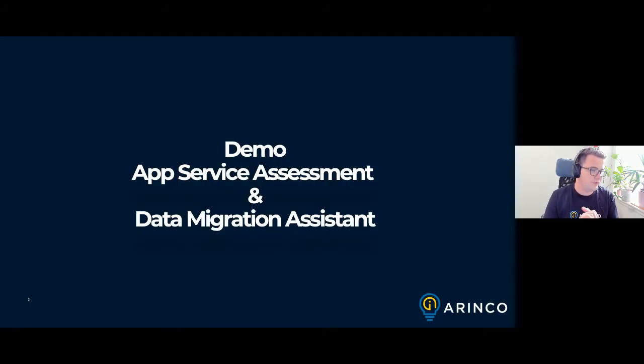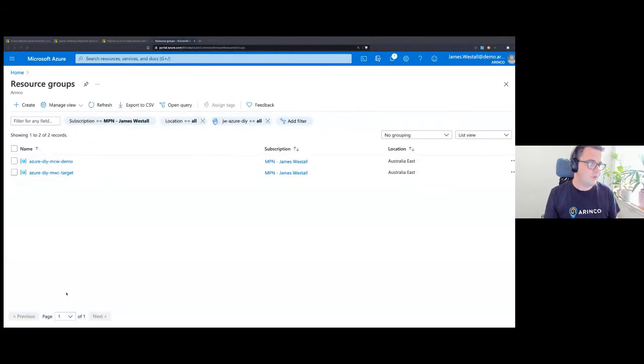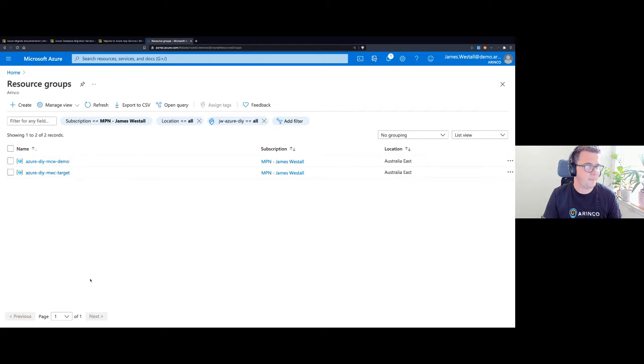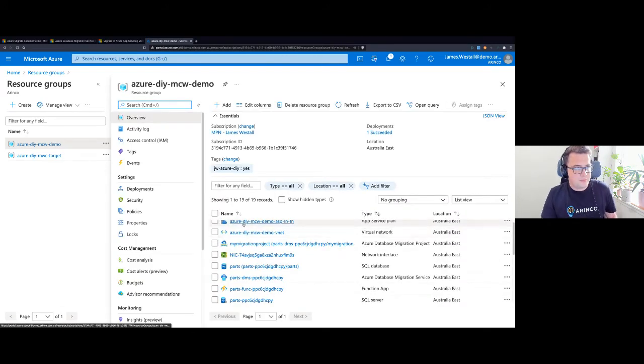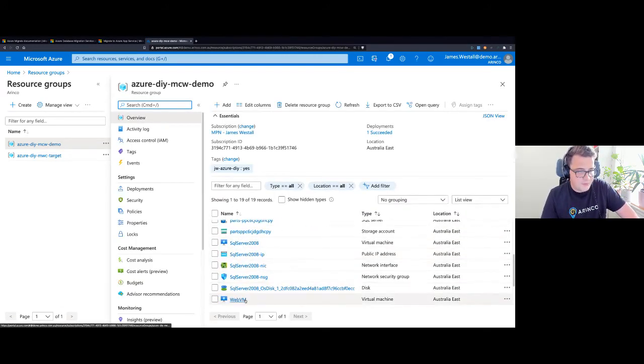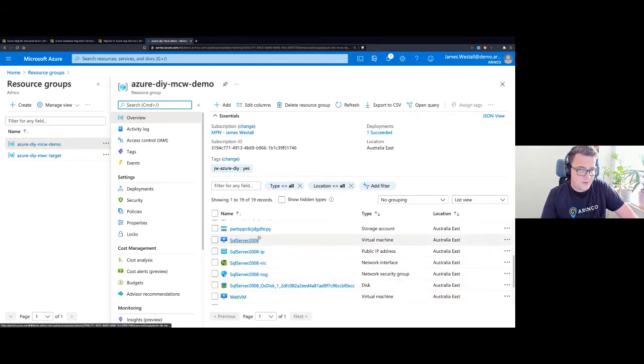So what I think would be really good to do right now would be to go through a really quick demonstration of App Service Assessment and Data Migration Assistant and what it looks like to actually assess each application. For the context of this demonstration, I have two resource groups, which are going to simulate our on-premise environment. I've got a target resource group, which has nothing in it, and a demonstration resource group. This demonstration resource group has a bunch of stuff in it, but for the purpose of this demo, the important things are a web virtual machine and a SQL Server virtual machine.